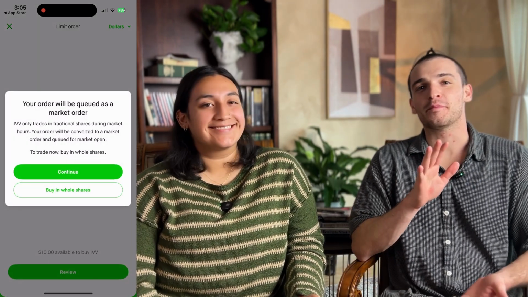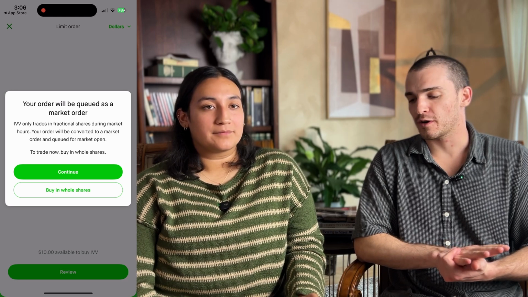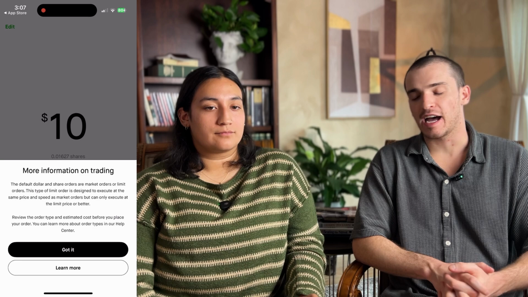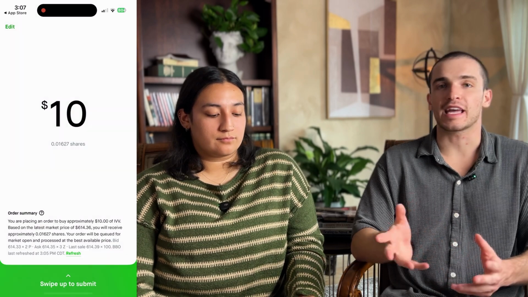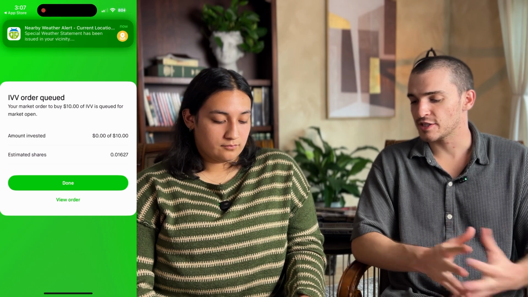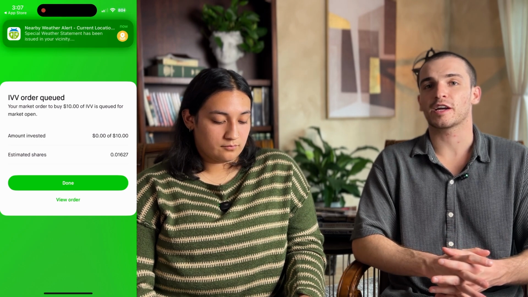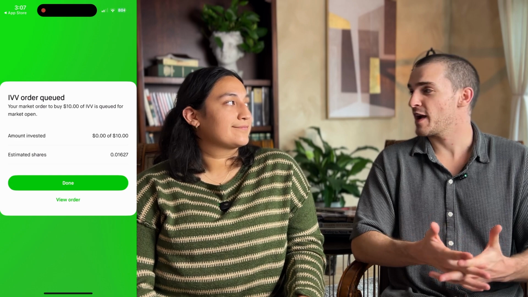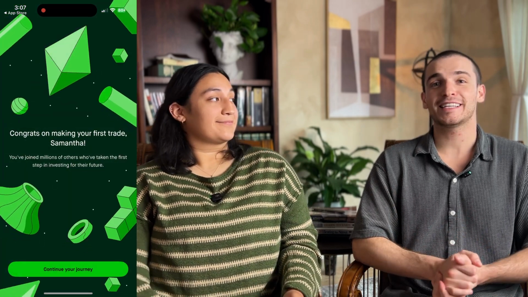If you are making the order for purchase outside of the market hours in New York City, it will just queue that and then you'll buy in the morning when the market opens, which is no problem at all. It says your order has been queued, so once market opens next business day, your purchase will go through and then you will be participating in the wonderful democratization of the economy that we get to experience here in the United States and across most of the Western world.